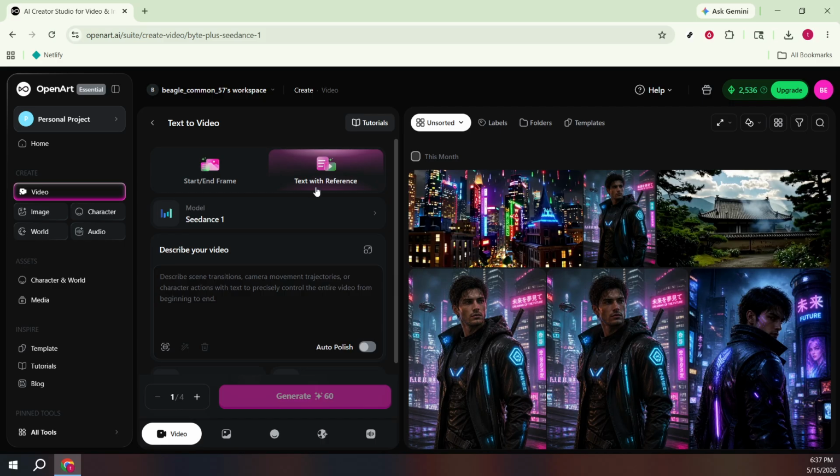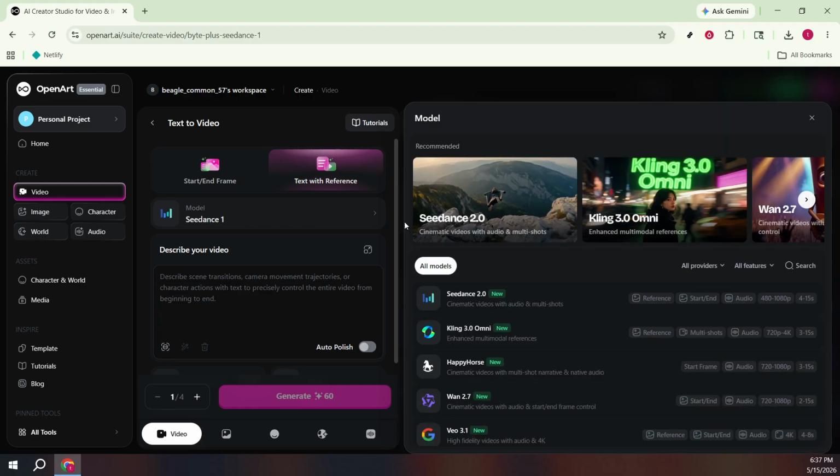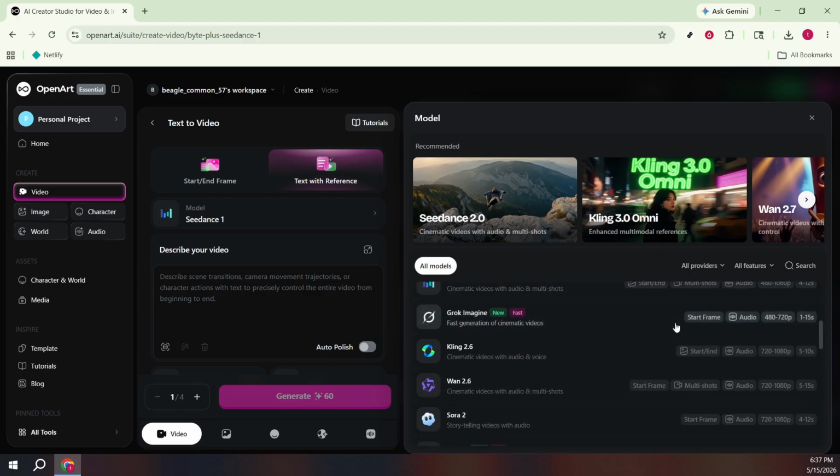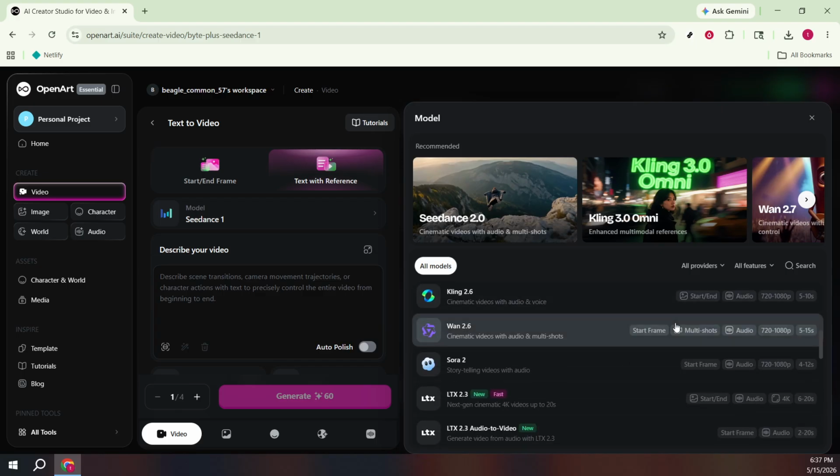Now, pick a model. Each model has its own strengths. For looping scenes, select one known for smooth, stable motion and cohesive lighting. If you're unsure, start with a general purpose model and remember you can come back and try alternatives later for a different look or feel.